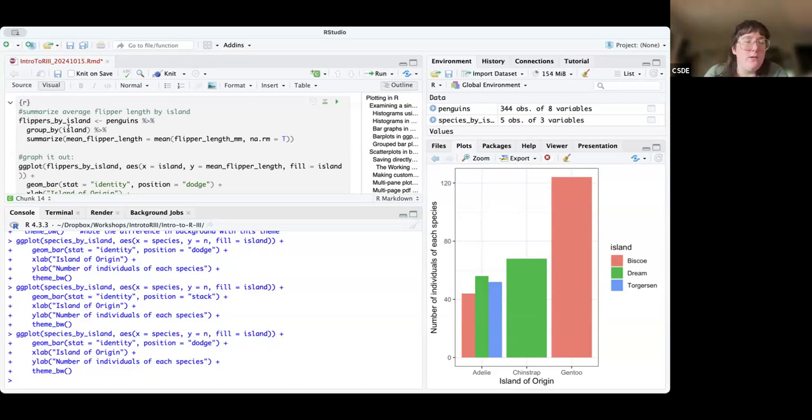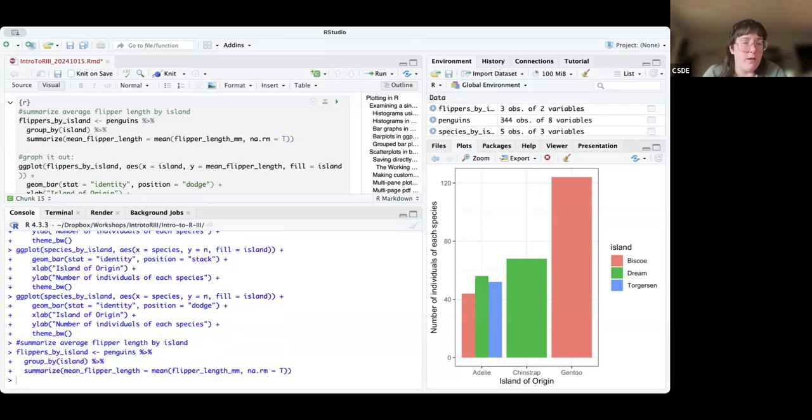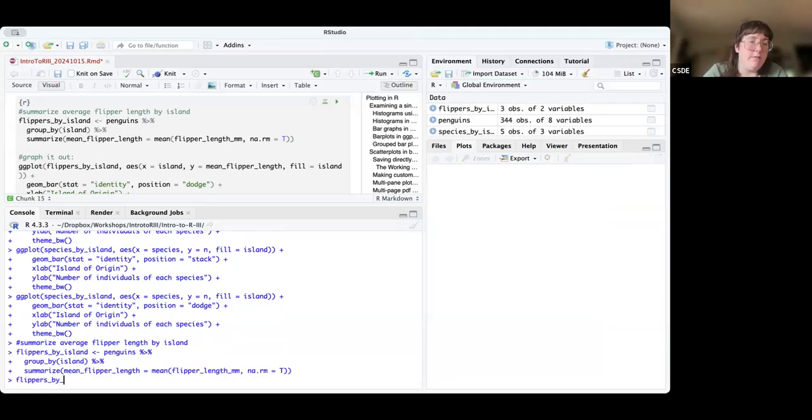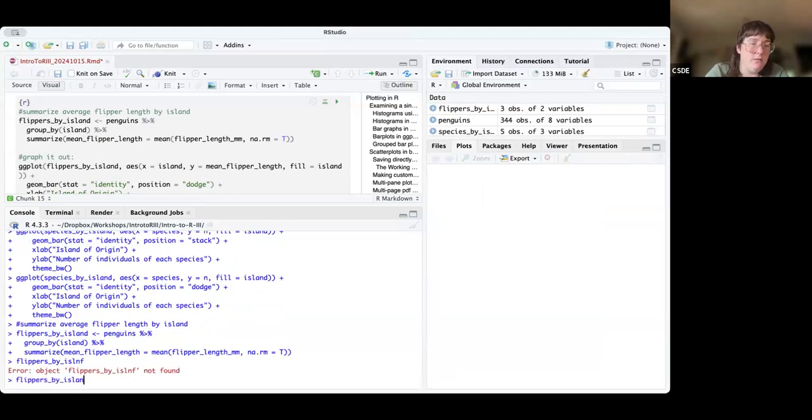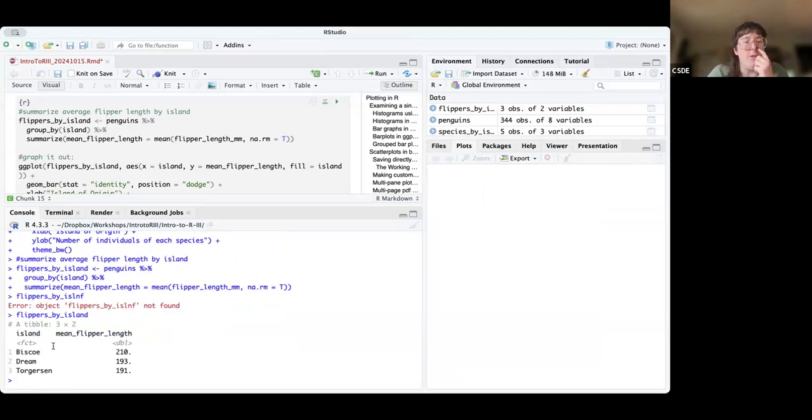So here we're going to use the group by summarize function again. I'm going to take the penguins data. I'm going to group it by island, and then I'm going to get the mean flipper length for each island of all the penguins we saw on the island, okay? So if I run this and look at my flippers by island object, you can see one row for each island, and then I have the mean flipper length, okay?